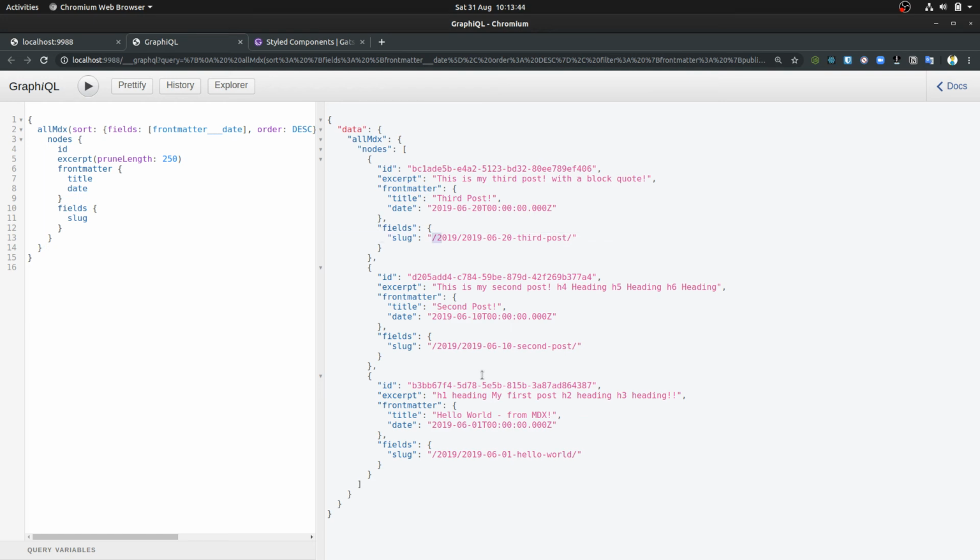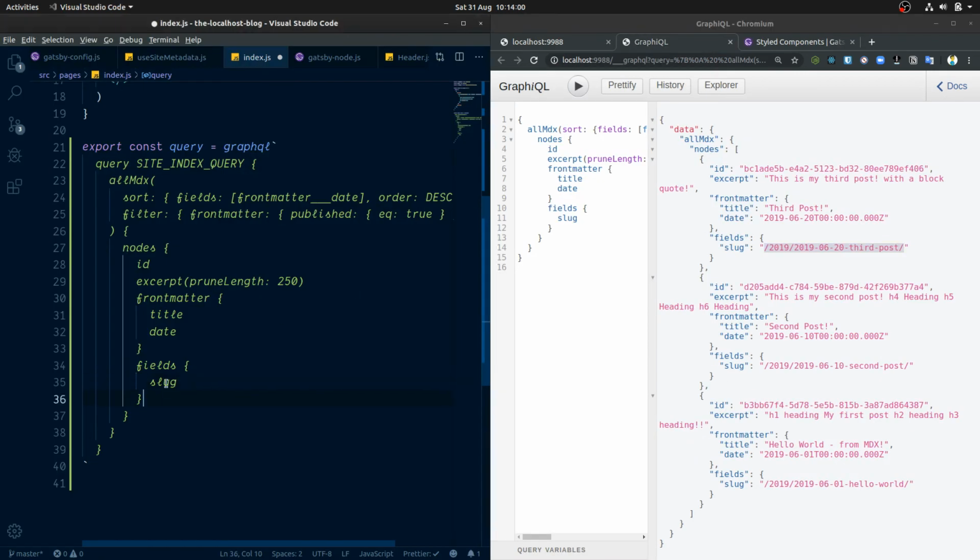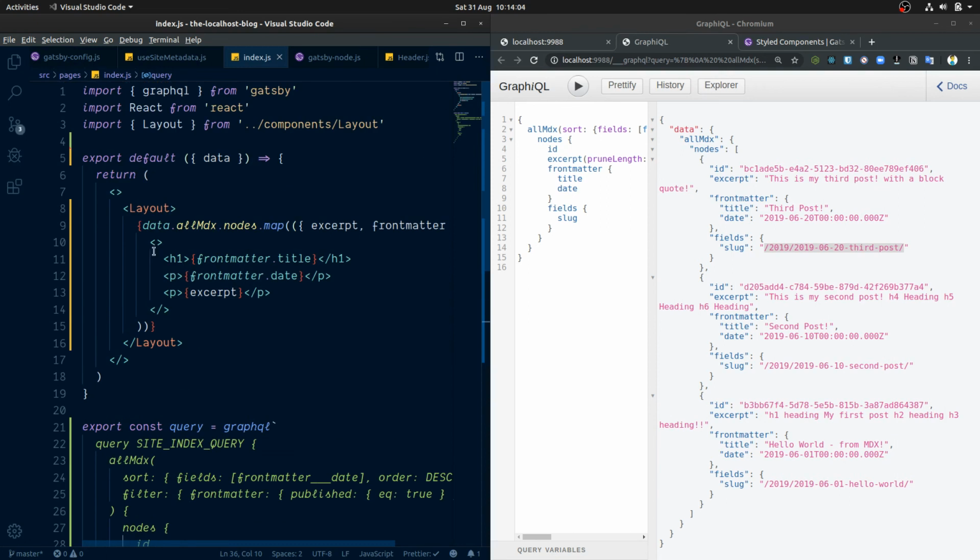So this is the directory of 2019, and then the full length of the file name we've given it. So that will be appended to our home URL. So we're going to use that in our query here. Hit save, and then we should be able to get that into our main homepage here.